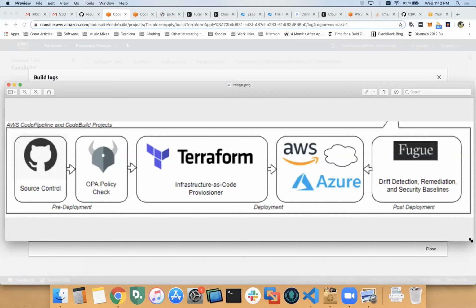The reason this is important is the Fugue piece. If we didn't coordinate with Fugue, it would see our change as drift and potentially roll it back. So we have to stop our drift detection, do our deployment, and then tell our drift detector, Fugue here, that, hey, this is valid. Then it can use that as the updated baseline.